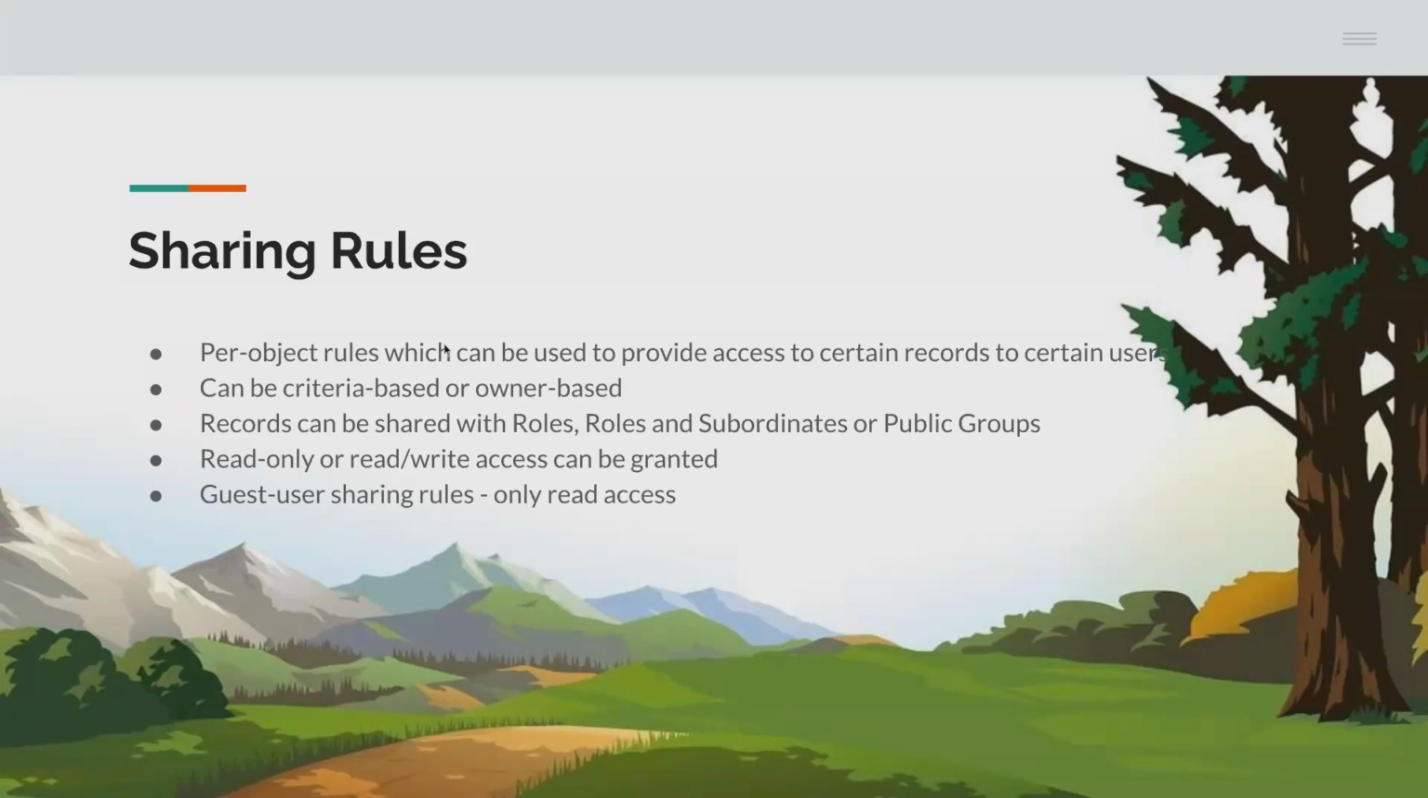There are two types, like I said, criteria-based and owner-based. Criteria-based means that you can define certain criteria based on the fields in that object. So let's say it's a case object, you can say if the status equals open, we will provide either read only or read write access to a certain role, roles and subordinates, or public groups.